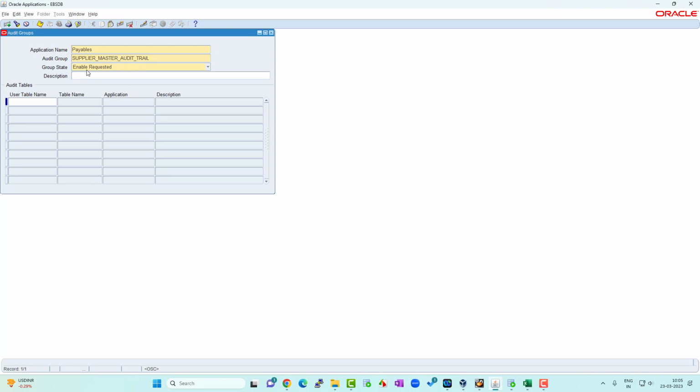This is more important: group state. Whenever you are creating the audit group for the first time, it will be Enable Requested. You have Disable Interrupt Audit, Disable Prepare for Archive, Disable Purge Table, and Enable. So these are the options available. When you are creating it for the first time, it will be under Enable Requested. After you complete the required configurations, then it will be in Enabled status. The disable options should be used when you want to disable the audit trails, which we will cover at the end of this topic. So for now, let's keep it Enable Requested.